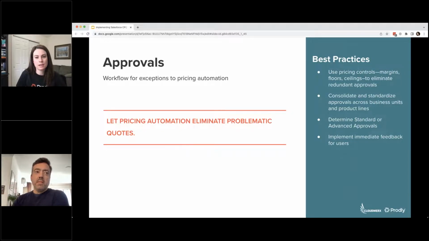Mm-hmm. Yeah, you're implementing CPQ to allow your sellers to quote faster and close business faster. You don't want to slow them down with unnecessary approvals, and it's good to remind the broader stakeholder group that CPQ won't allow incorrect product configuration. If you're setting things up, it won't allow them to go around the rules. So a lot of those double checks of the quote before it goes out, which maybe needed to happen prior, don't need to happen now.